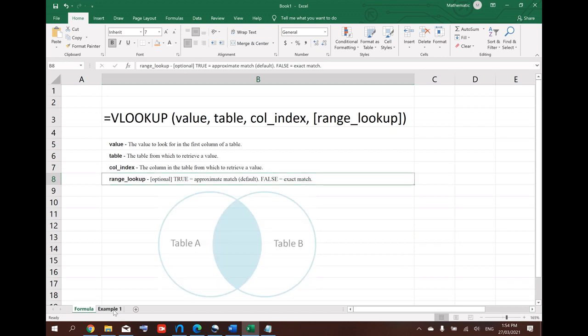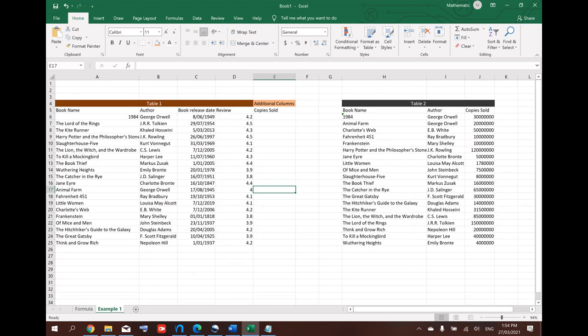So we'll dive into our example. In here we have 2 different tables as mentioned. The first one is a table that contains 4 columns. So it has book name, author, book release date, and review. And then the second table has book name, author, and copy sold. Now you'll notice that book name and author is already in common between table 1 and table 2, but the additional column here is the copy sold. So we want to bring that column over into table 1.